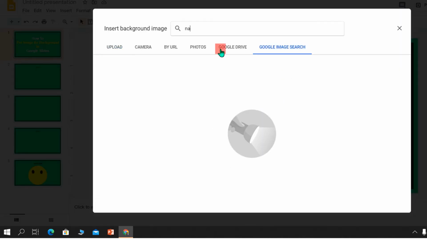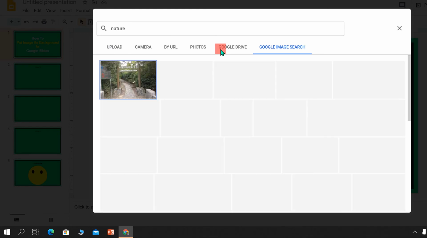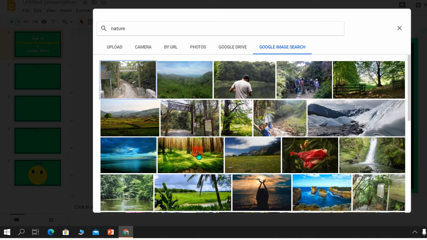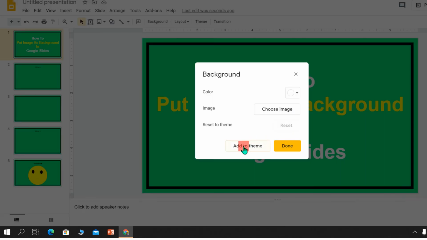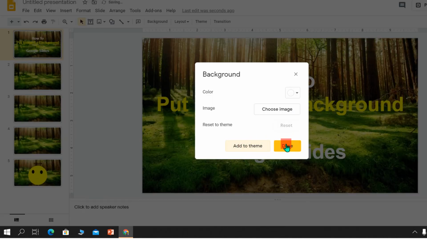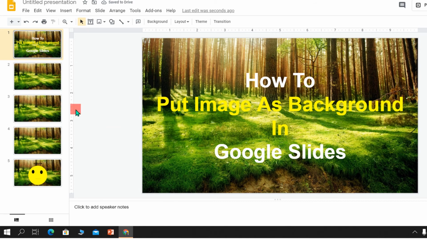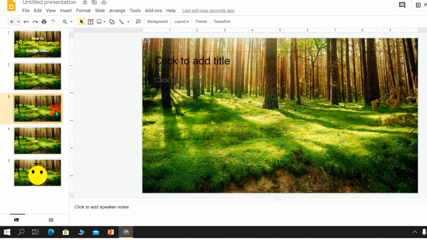If you want to insert the image directly from Google, you can search the image here, then select the image and click on insert and add to theme to add that image directly into the Google Slides as a background.